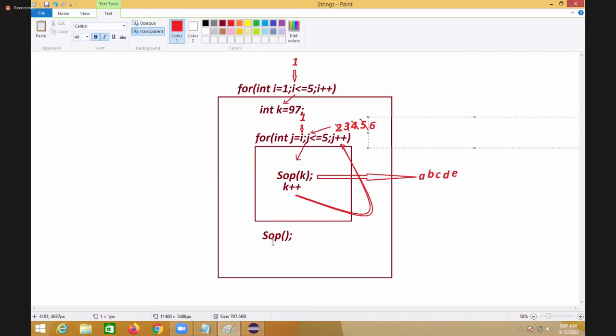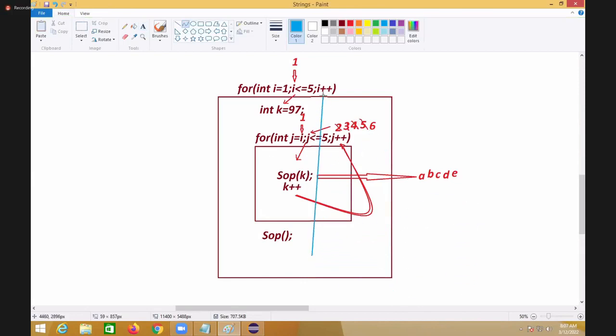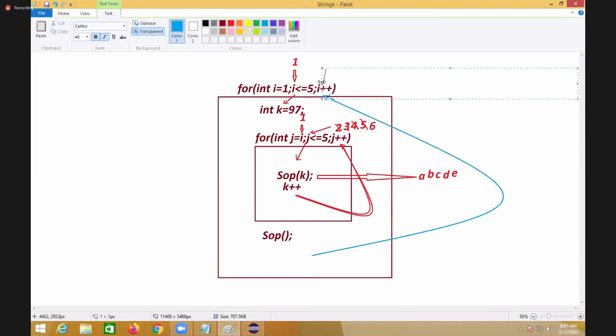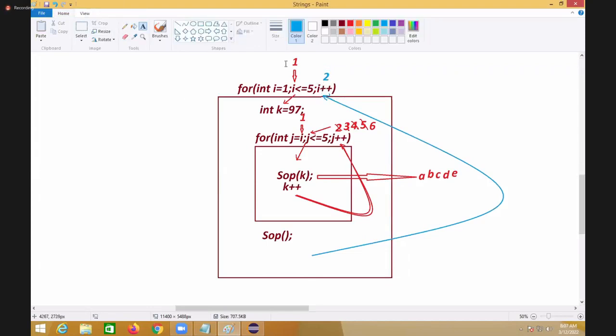When the loop is stopped, system.out.println makes the cursor come to a new line. After the cursor came to the new line, the loop starts again: control will come to the outer loop. Whenever it goes to the outer loop, i plus plus, it becomes 2. 2 less than or equal to 5 is true. Again you are starting k value at 97, and coming inside.